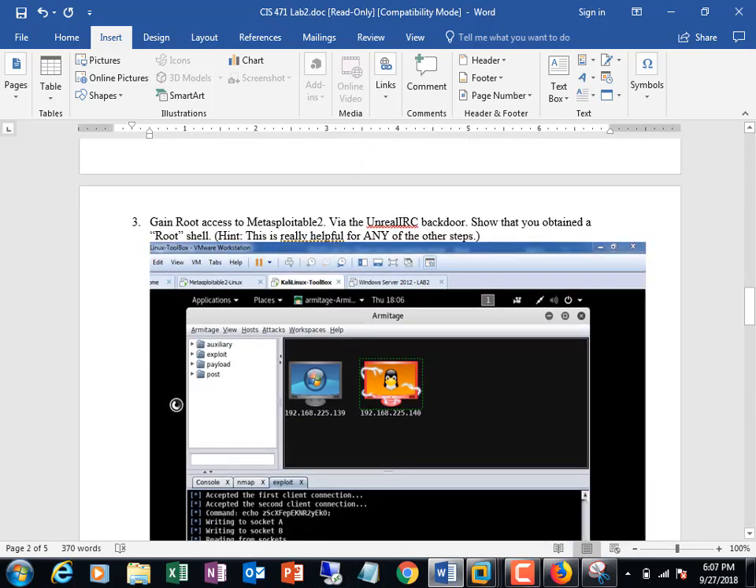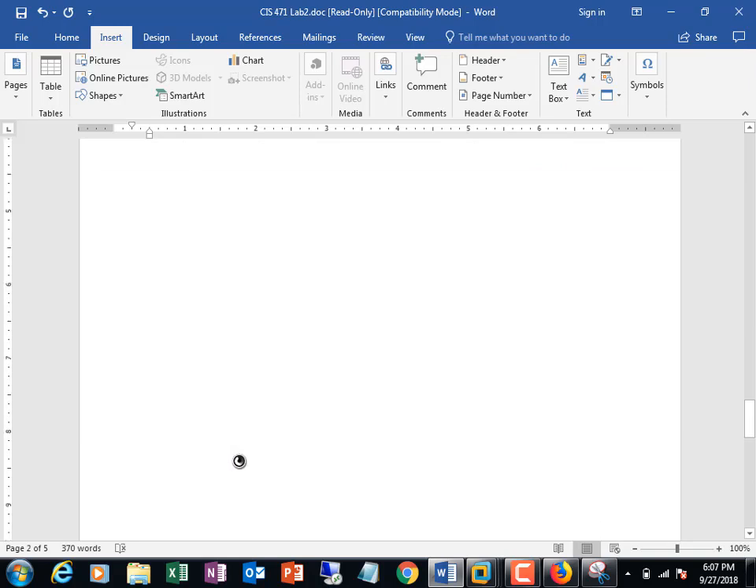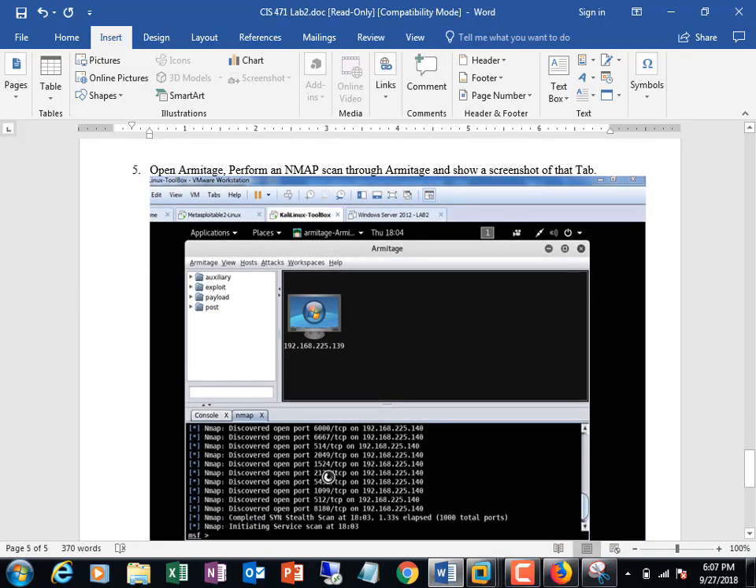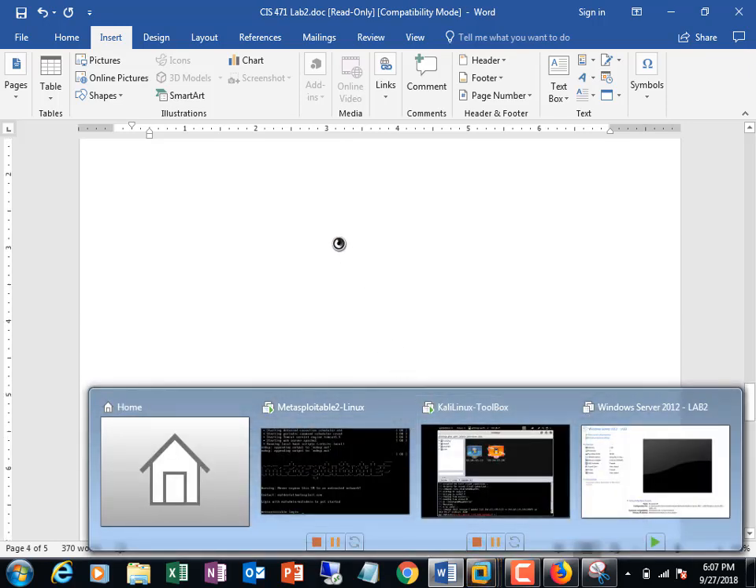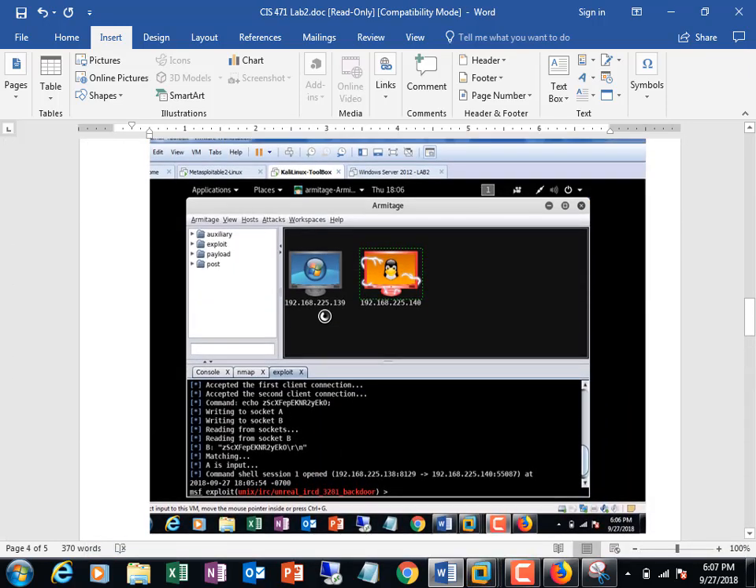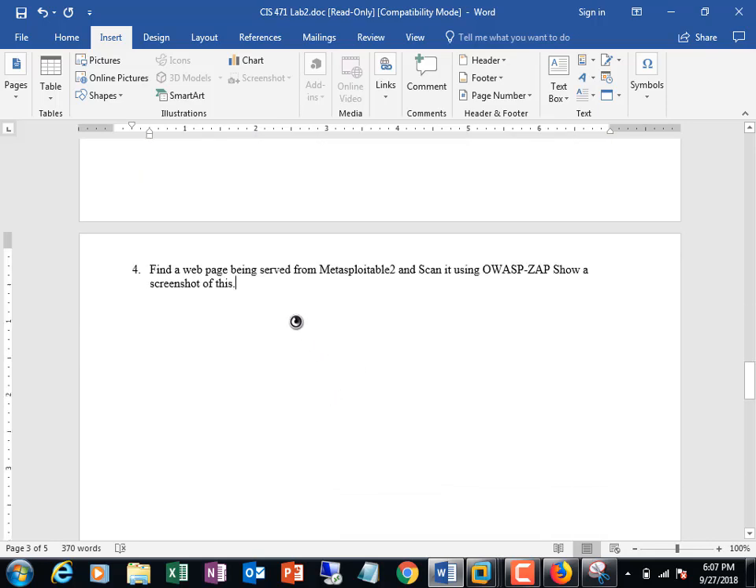And we have gone through number 5. We've done an Nmap scan. We found the open ports, gotten it into Armitage, and then in number 3, we exploited it with the Unreal IRC exploit. Last but not least, you need to find a web page that is being served by Metasploitable 2 and do an OWASP ZAP scan on it.